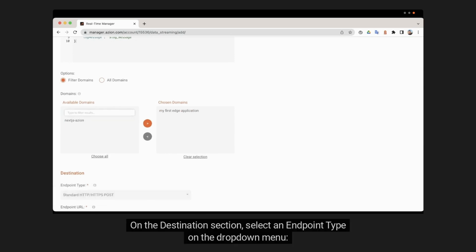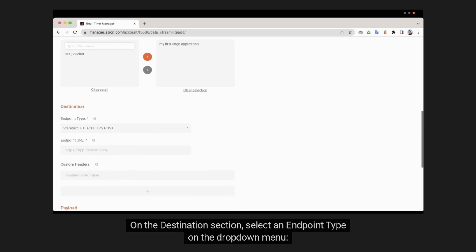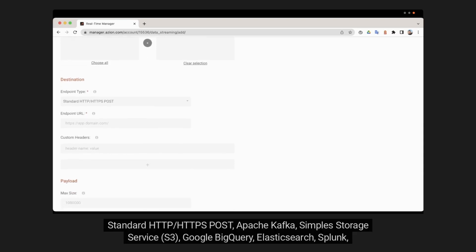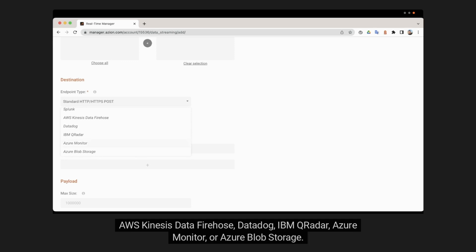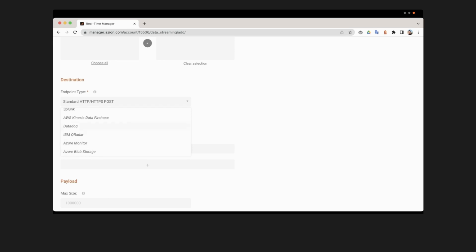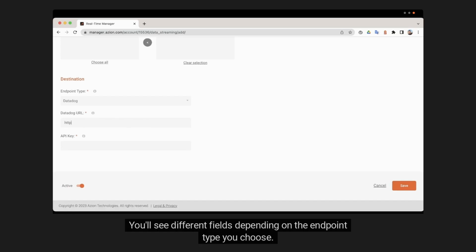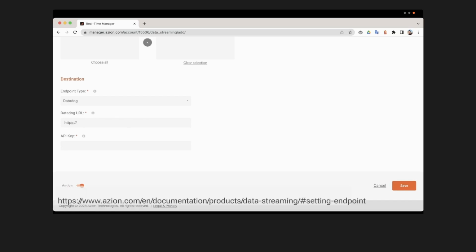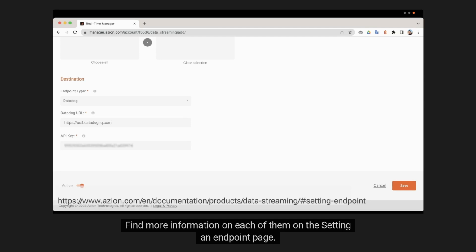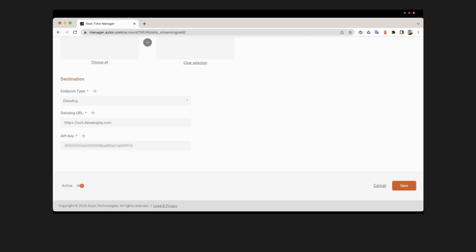On the Destination section, select an endpoint type on the drop-down menu: Standard HTTP/HTTPS POST, Apache Kafka, Simple Storage Service S3, Google BigQuery, Elasticsearch, Splunk, AWS Kinesis Data Firehose, Datadog, IBM QRadar, Azure Monitor, or Azure Blob Storage. You'll see different fields depending on the endpoint type you choose. Find more information on each of them on the Settings and Endpoint page.